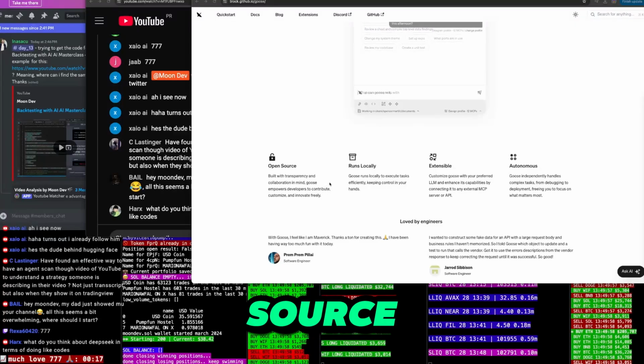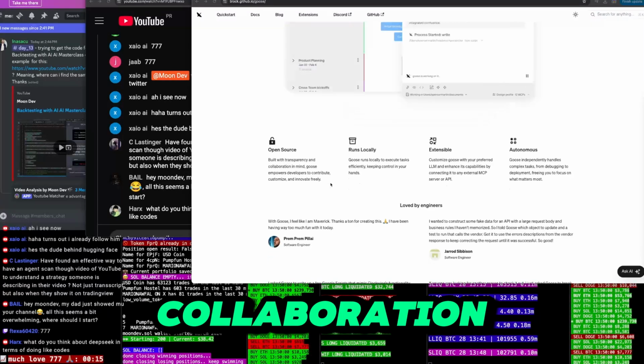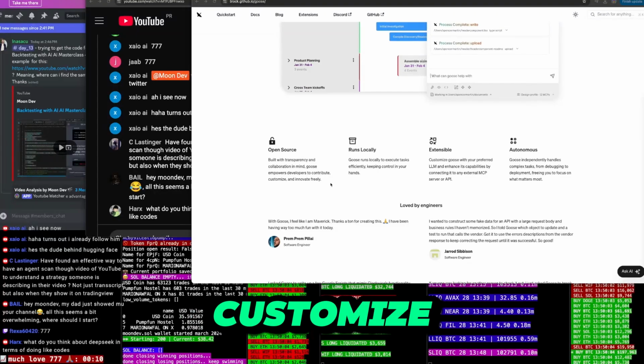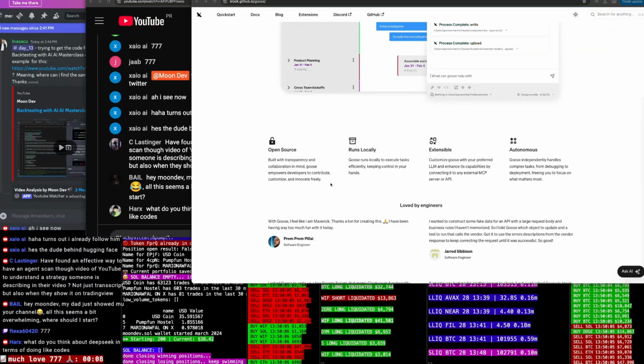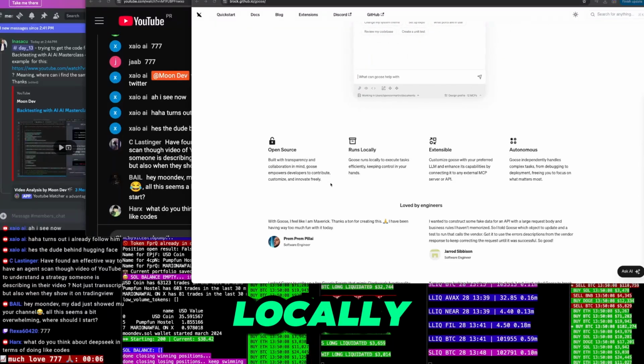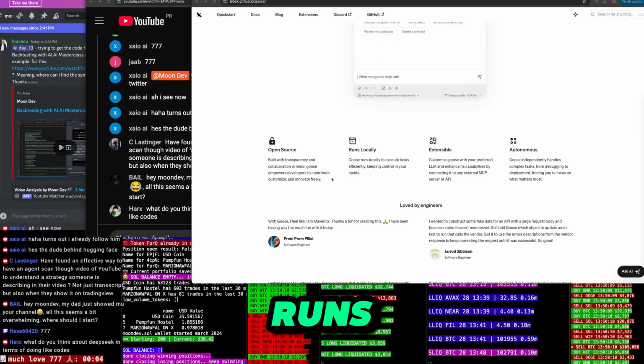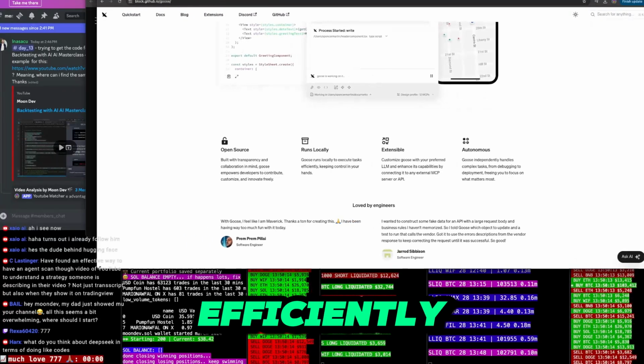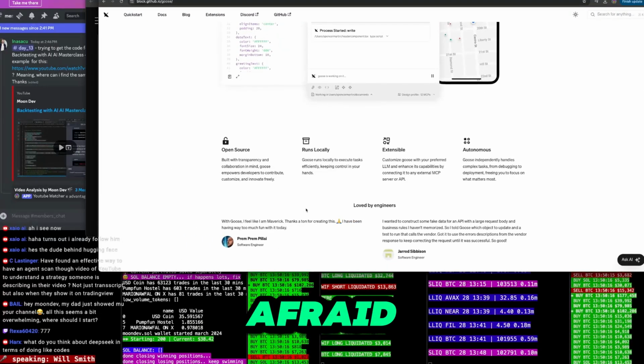Okay, so open source. Built with transparency and collaboration in mind, Goose empowers developers to contribute, customize, and innovate freely. Runs locally. Goose runs locally to execute tasks efficiently, keeping you in control.